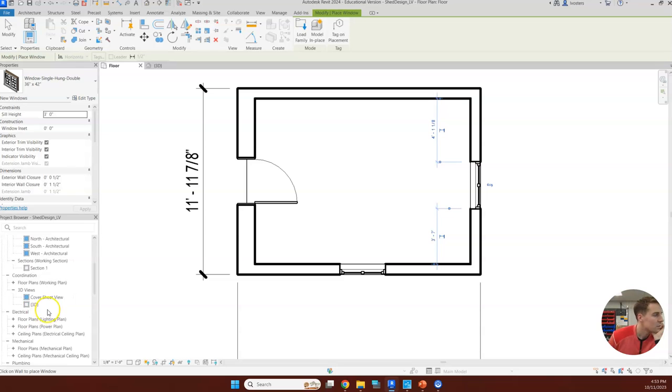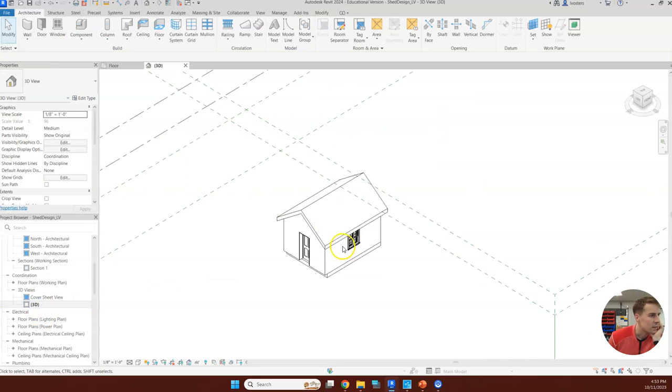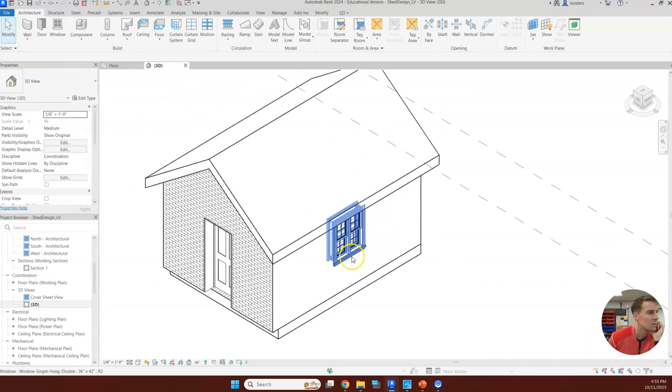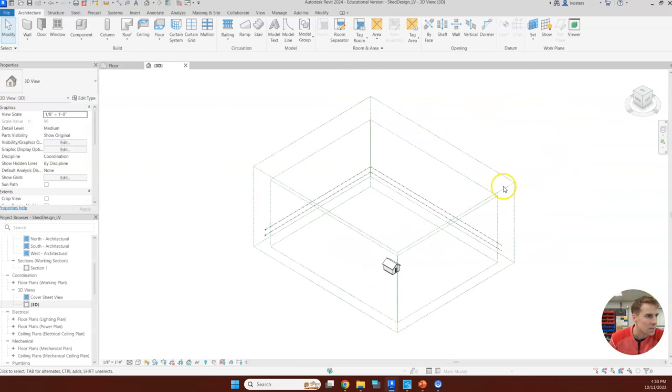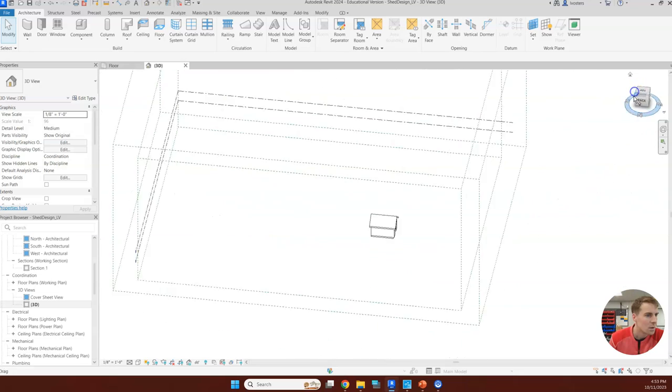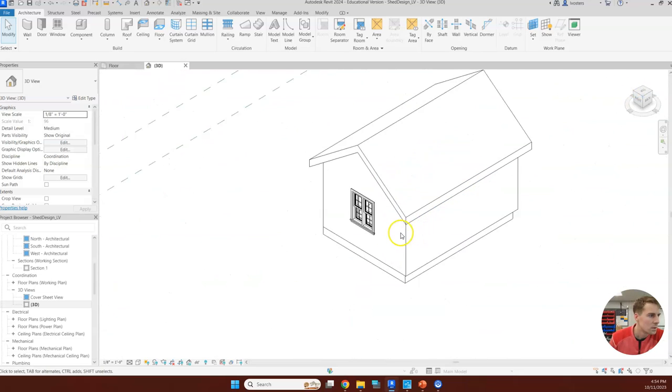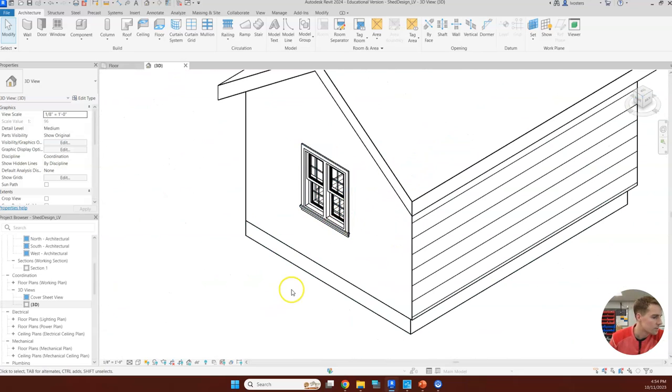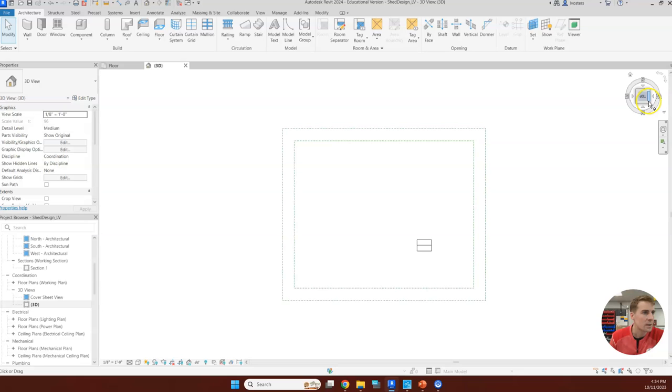So let's go back to our 3D view and take a look at our windows. Look at that. We've got some nice windows. Now whoever's in our shed can see what's going on outside. Perfect. So you need at least 2 windows in your design. Feel free to choose whichever ones you want and go from there.